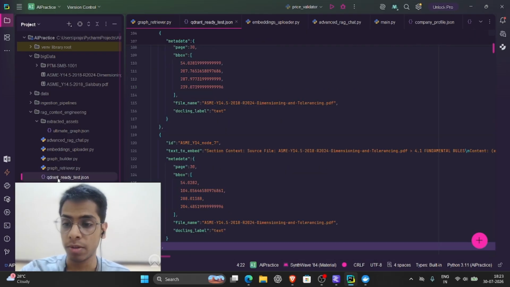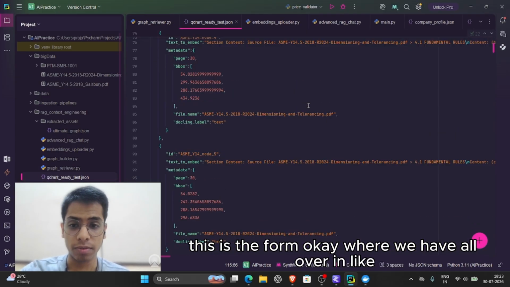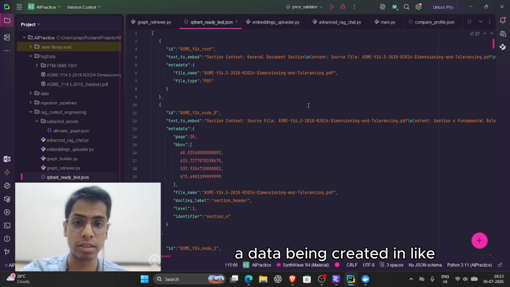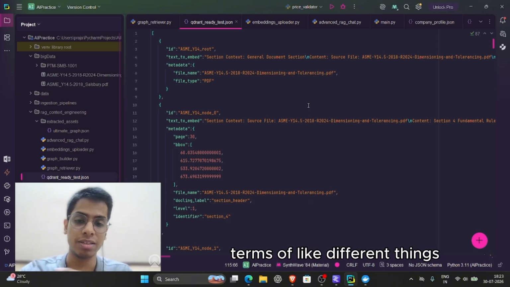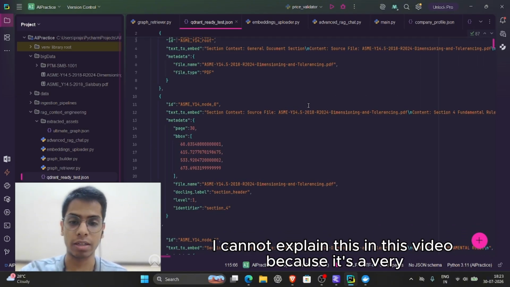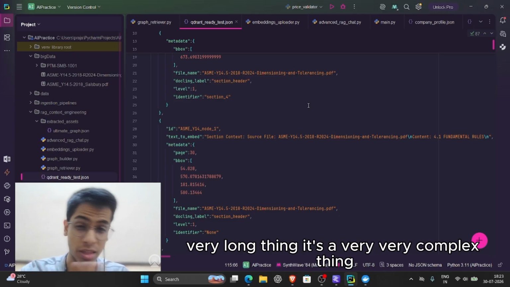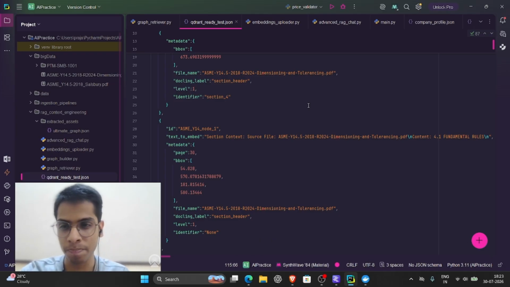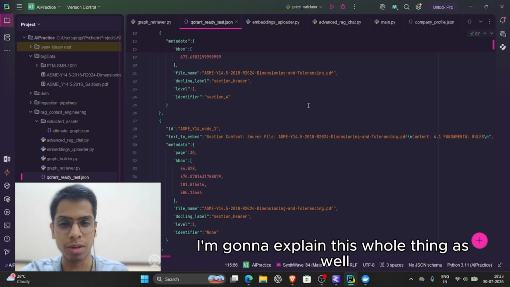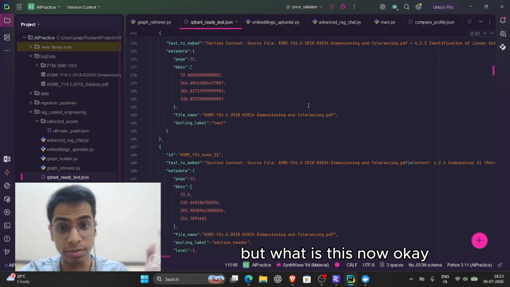For example, this is the form where we have all of our data being created in terms of different things. First of all, I cannot explain it this way because it's a very long and complex thing. So just wait for part two. I'm going to explain this whole thing as well. Like, what is this now?